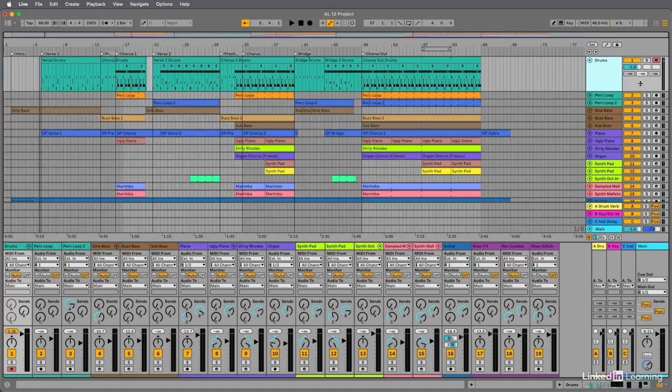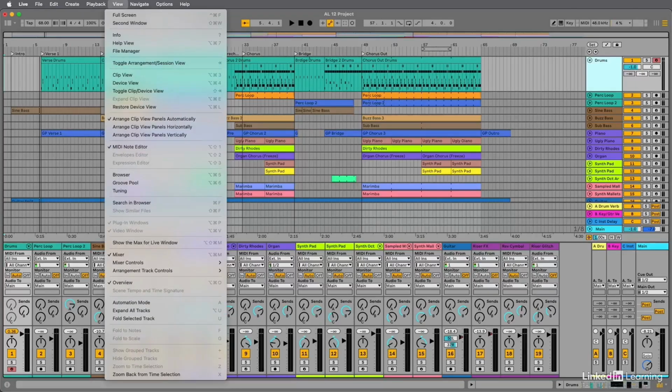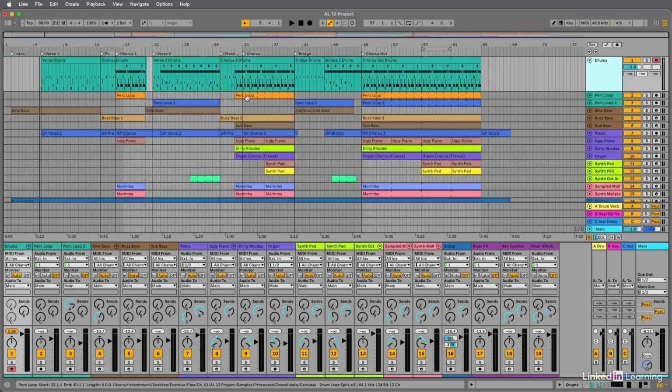And we can control the different things that we see here through the view menu. And if we drop down to arrangement track controls, you can click to show and hide those aspects that you want to see. Now, if you want to play in this window, if you want to play back the project, you can click somewhere in the arrangement and then click your play button or hit your space bar to start playback.